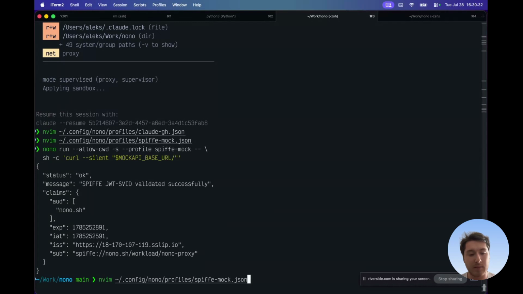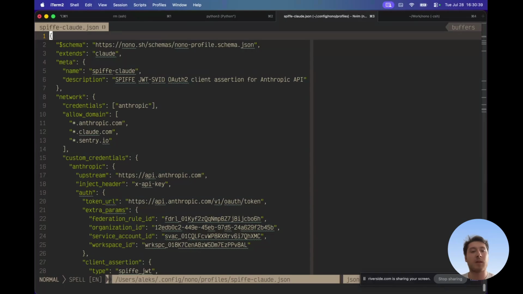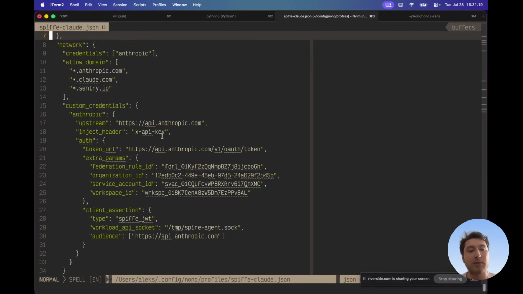Now let's take a look at a more real production environment. First of all, let me introduce the SPIFFE Cloud profile. If you want to hit the Cloud API, they do it a bit differently. It is not direct JWT-SVID insertion. They do OAuth2 client assertion. What this essentially means is nono receives the JWT-SVID after the workload is attested. We hit a token endpoint. Once validation passes, their federation rules properly parse and validate everything, we receive an access token. And then this access token is what is used to hit the real API Anthropic upstream. So it's not too different from the regular direct JWT profile.